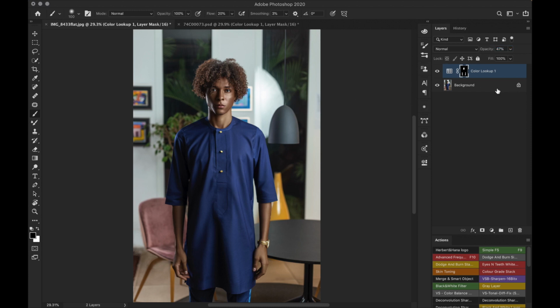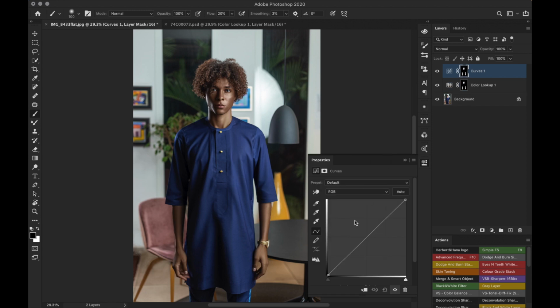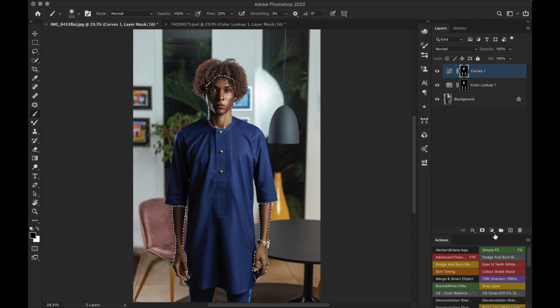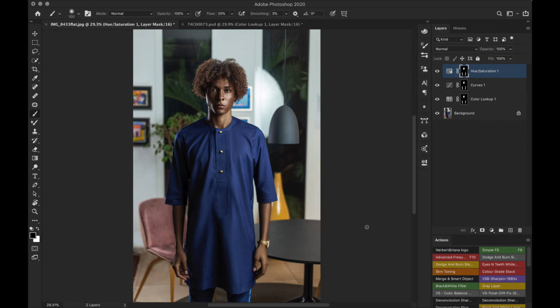So another thing I'm going to do is to add some contrast to the skin so that it will pop a bit more. So I'll use my curves again, just as I showed you previously. Bring it down, take this one up, and yep, I'm going to use my hue and saturation adjustment layer here. Bring down the reds. Yep, that looks good. Then I can even add in a color balance adjustment layer.